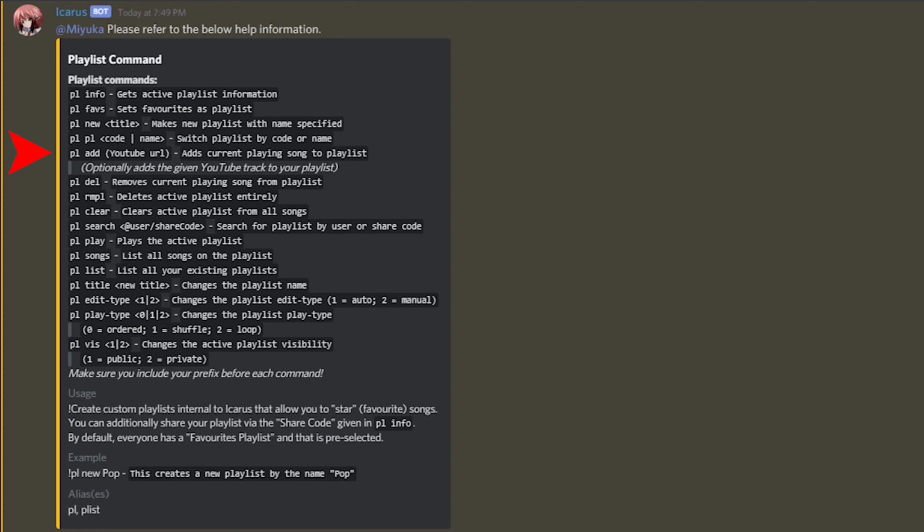PL add YouTube URL. So there's a few things with that one. If you do PL add alone, you can add the current playing song to your selected playlist. But if you do PL add with a YouTube URL after it, you will be able to add that song to your playlist without it needing to be played. Simple as that.